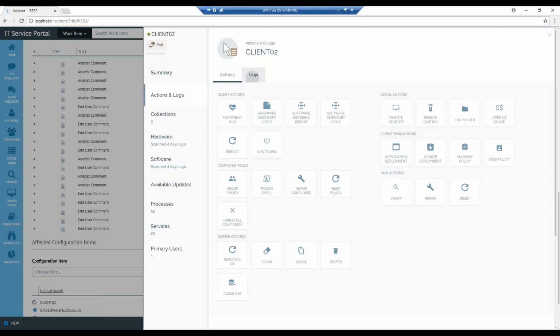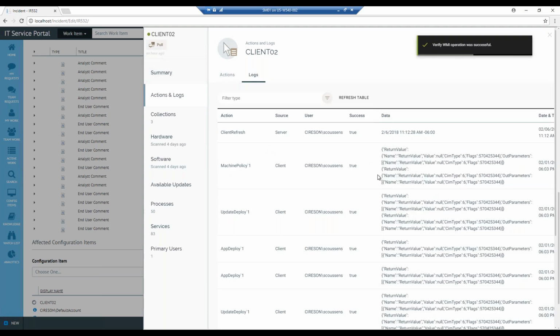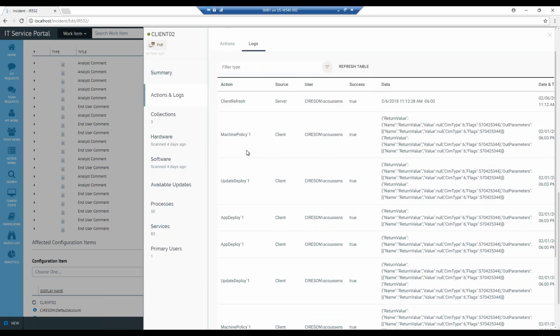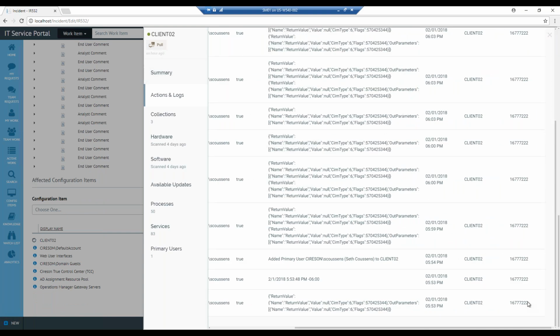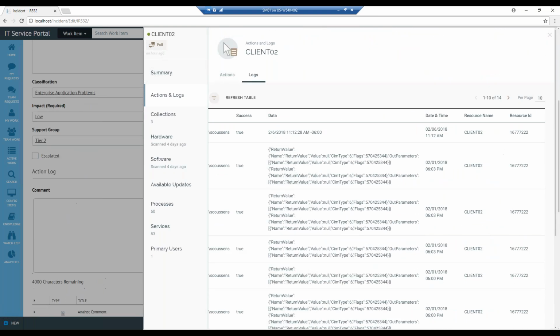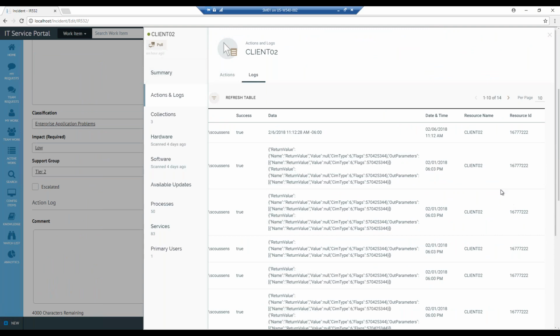If we look at the log section here, we can actually see what commands we've been running. So we have the client refresh commands, the machine policy commands that I've run in the past here. Scroll to the right a little bit. You can also see which client this is run against, which obviously it's run against this particular client since we're in this view.